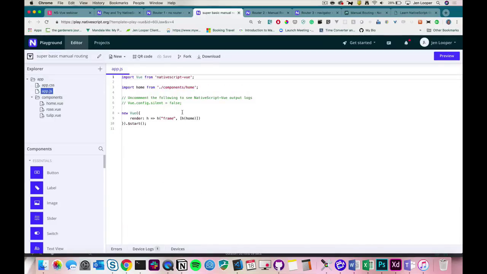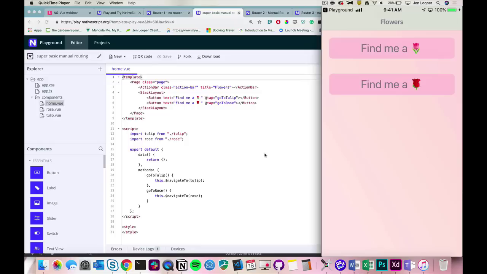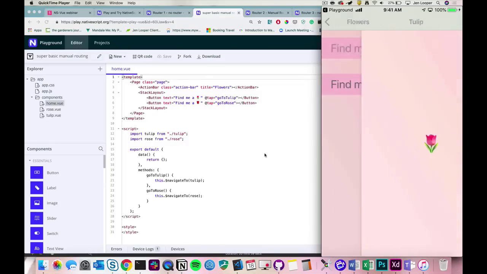And here we have a very standard NativeScript-Vue app. There's nothing fancy going on in the creation of the Vue instance. We just render the frame like what we saw when I first began, and then just start it up. Here then I have this home screen, and this app actually looks like this. So what it's doing is I'm now on my home screen, and I'm going to find me a tulip, and then I can go back. You see the back button right there? That shows you that you're actually routing using manual navigation, standard procedure. So find me a tulip, go back.